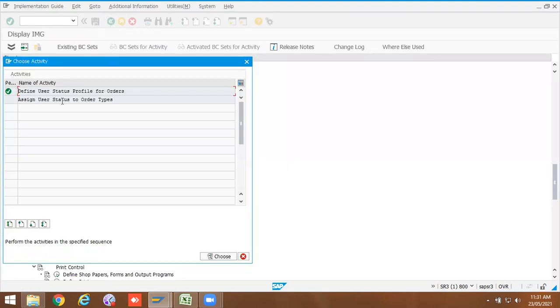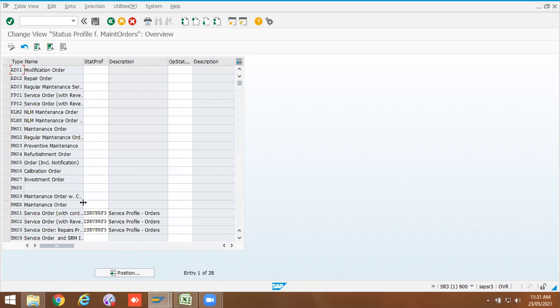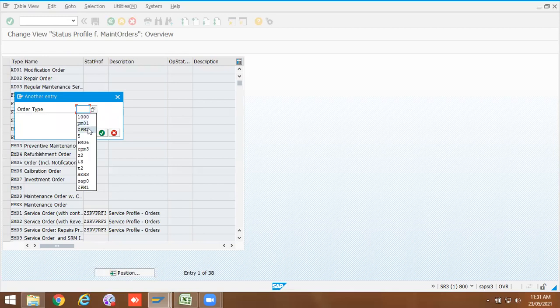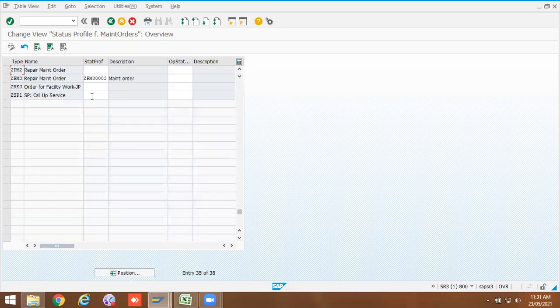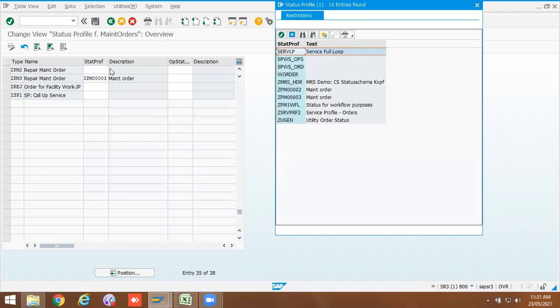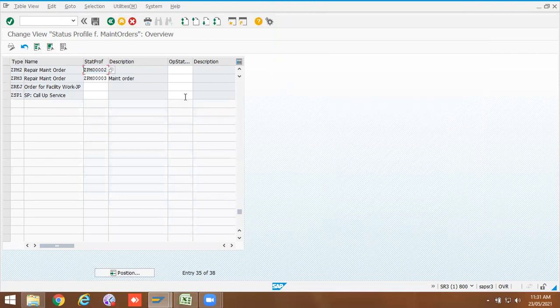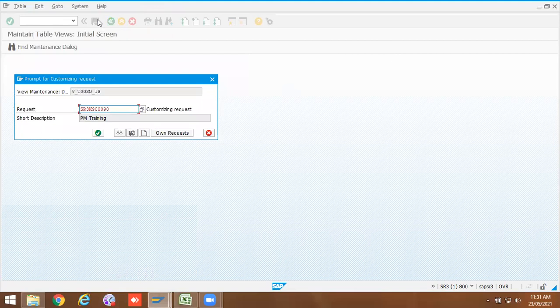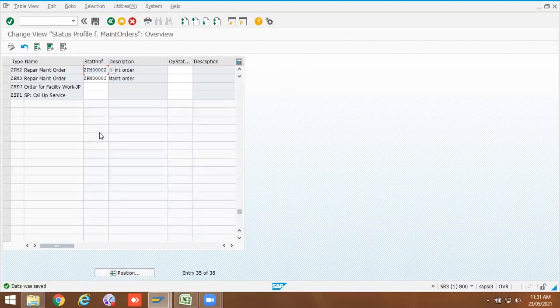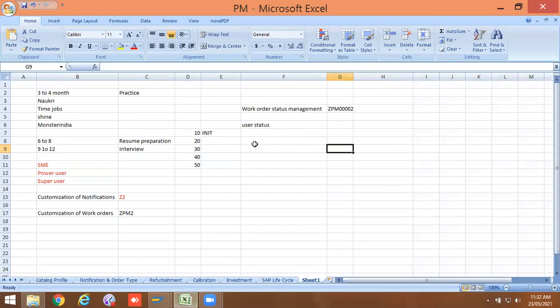So assign user status to order type. I will assign this to my order type. My order type is ZPM2, maintenance order. The important part will start from here. We have created the profile and we have assigned the order type. So what is the validation? We'll start with validation.